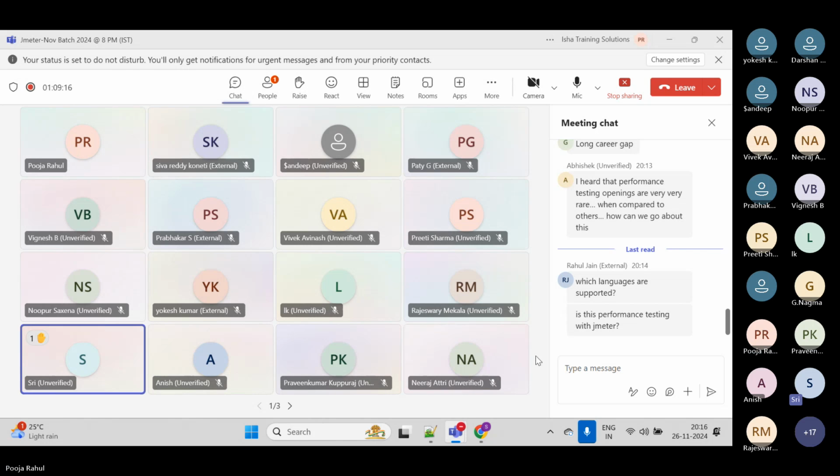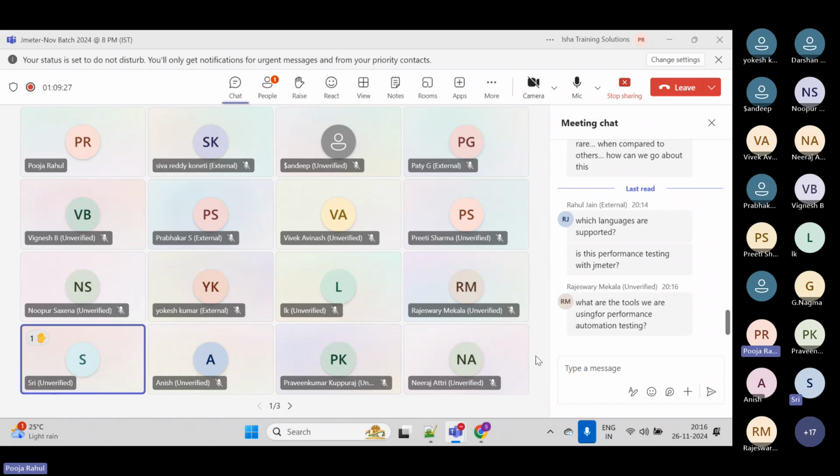Okay. And another thing is, as part of this course, will you be able to cover dynamic date fields, how to handle them? Yeah, we are covering. Okay, got it. So, is it a part of another language like curl commands or something like that?